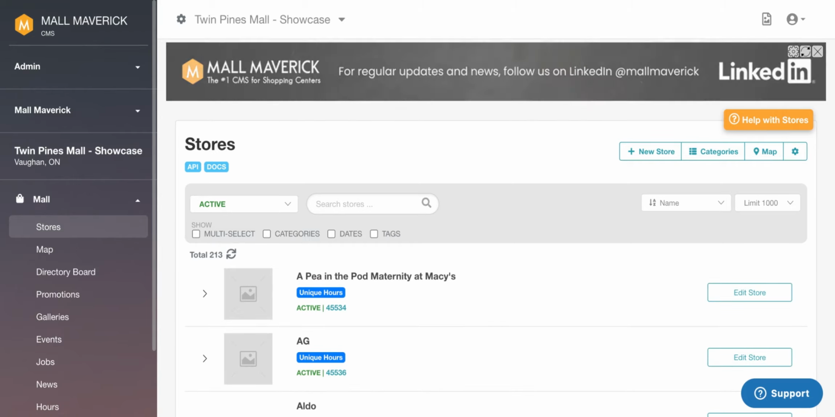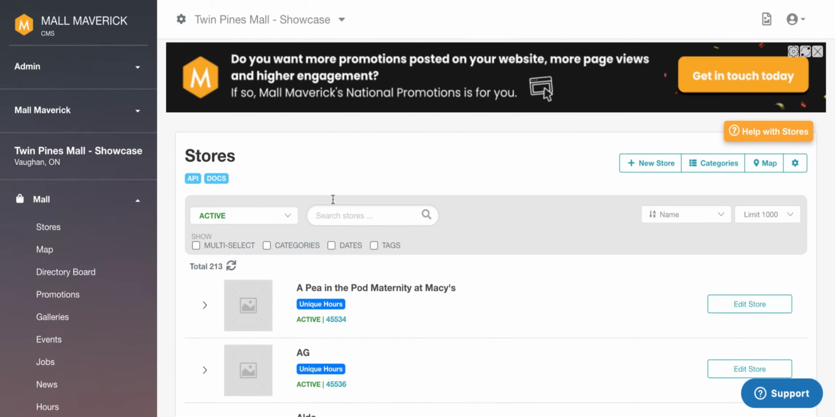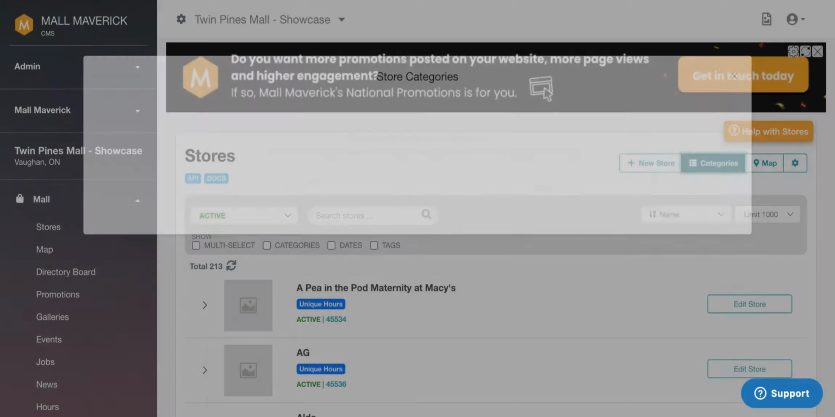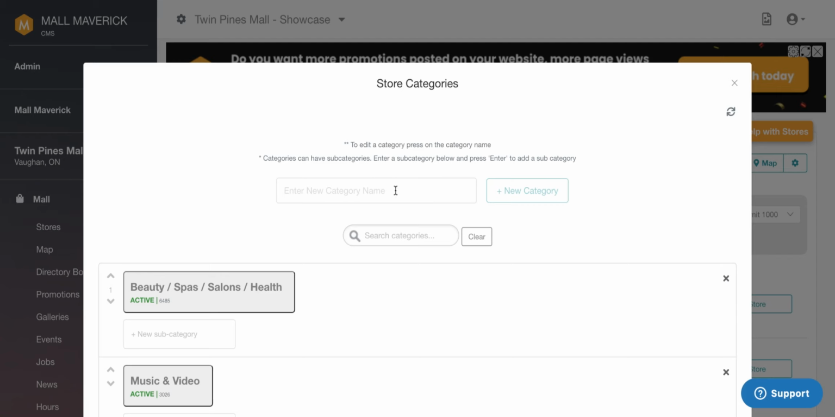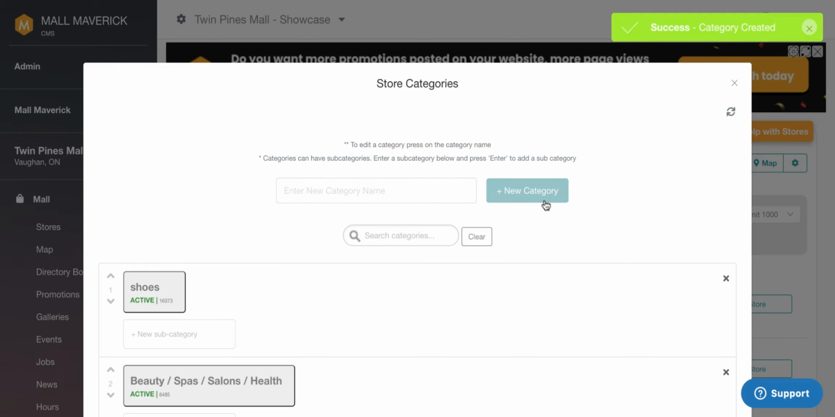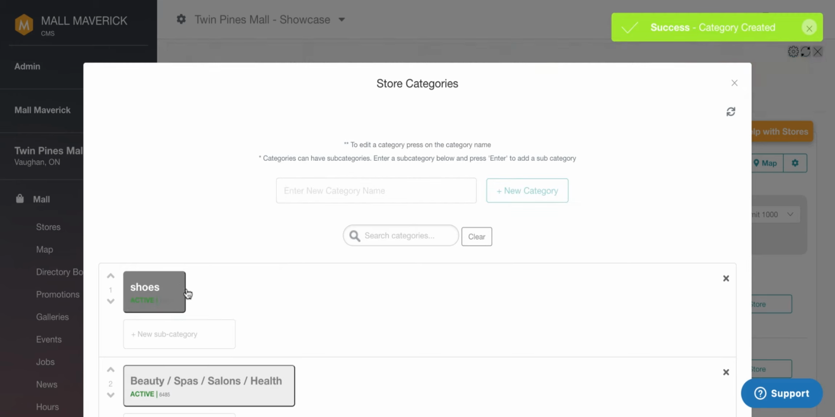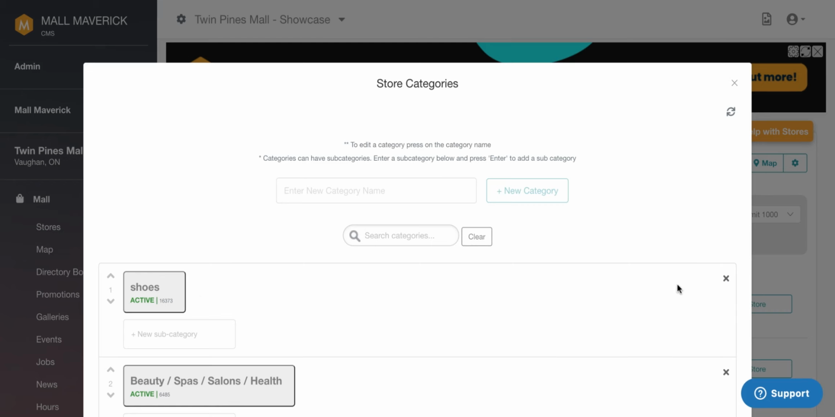So here is the store information page. On the top right, you can create a new store. You can also review the current categories that you have. Here, you can actually type in the name of that category and then select New Category. This right away will go ahead and create a category for you. You can also remove the category on the far right by selecting the X icon.